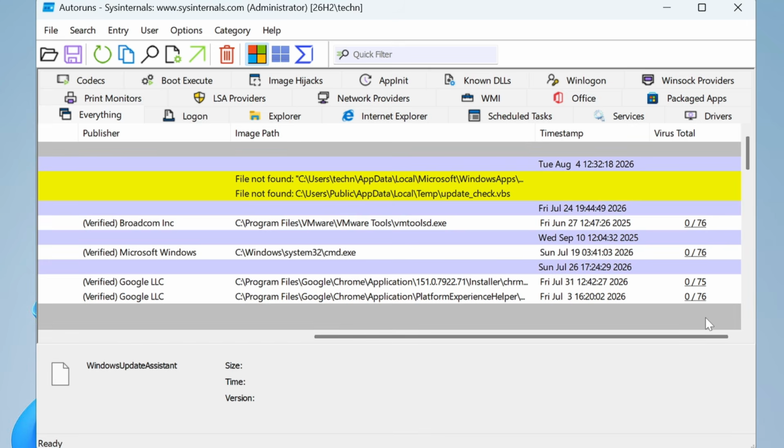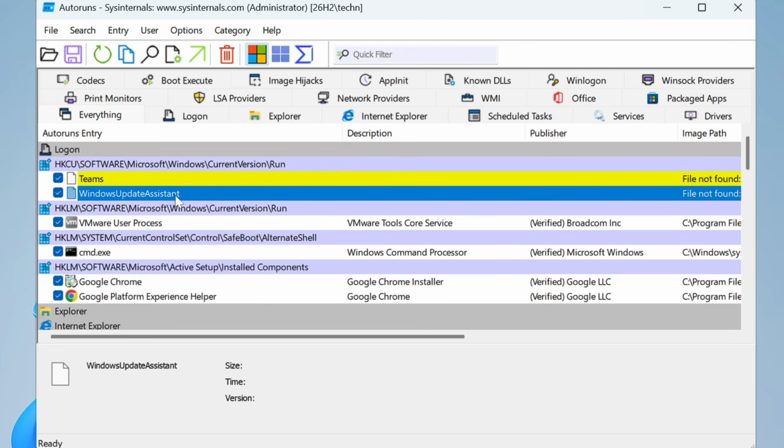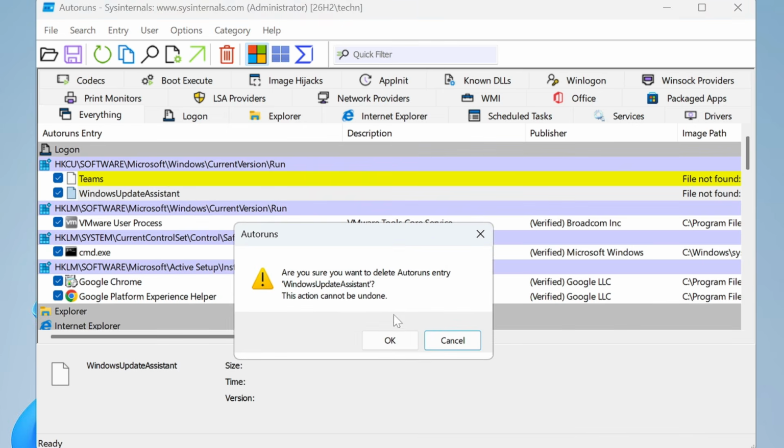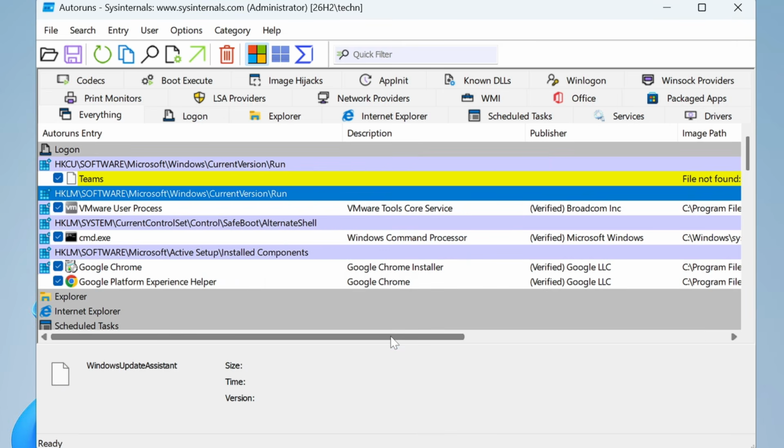And if you find anything here in a red highlighted color with a high detection count, that is of course the malware. So you can make a right click on it and click on Delete. Click on OK. Now on my side, I don't find anything in red color, so I don't have to worry about it. But if you find anything red, look for the score on the right hand side. Of course, the score will be high, so you will have to make a right click on it and delete it.